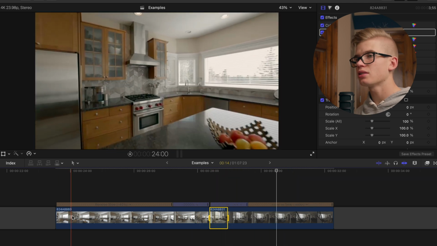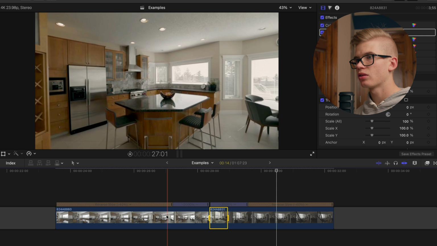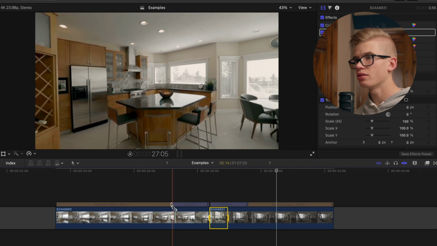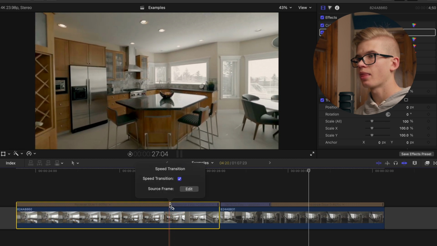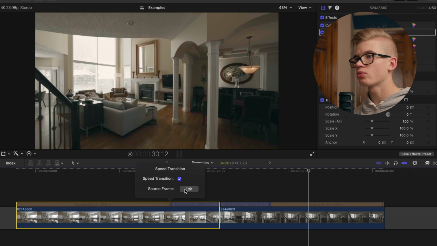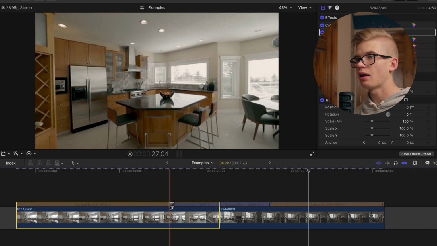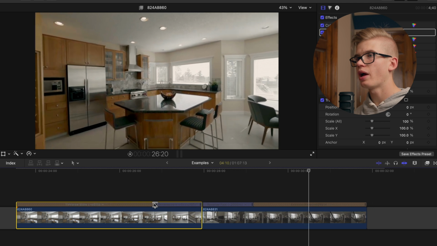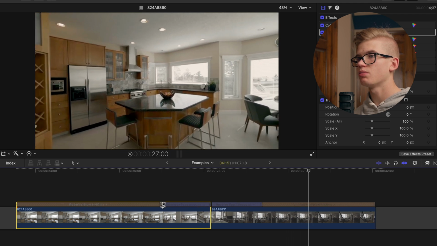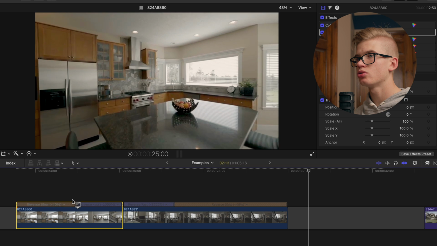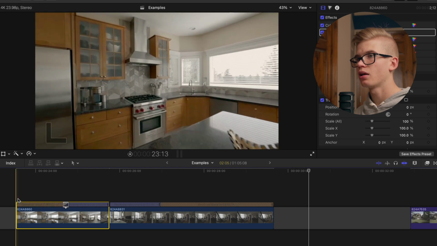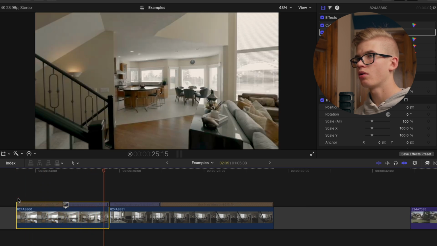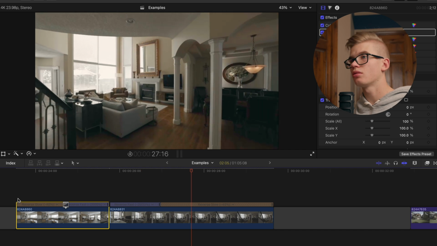Pretty good. This clip goes on a long time. So what I'm gonna do is right where this cut is, if I actually double click this, I get this little menu pop up, source frame, we're gonna hit edit. Now it's changed. Now I can actually click and drag this and I can adjust when I want the clip to start speeding up. So I want it to speed up sooner. So I'm gonna drag this back. So here we go. That looks a lot smoother.